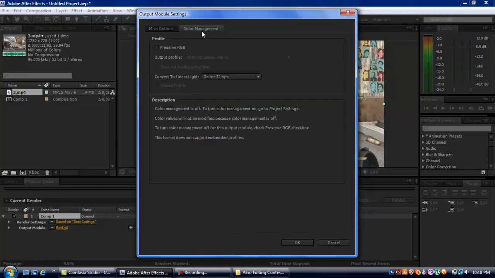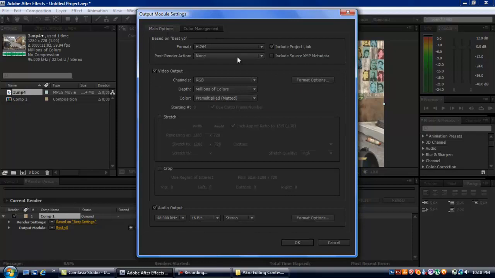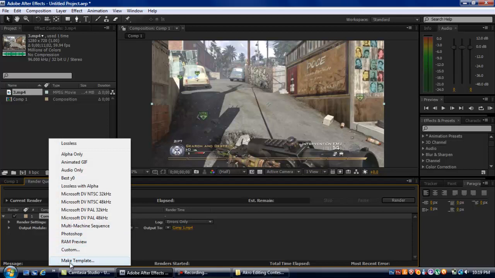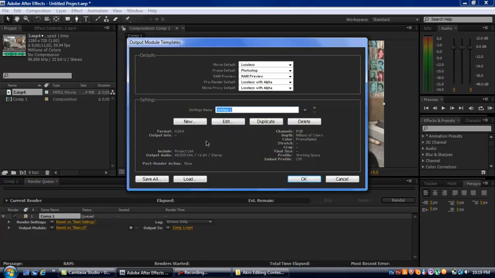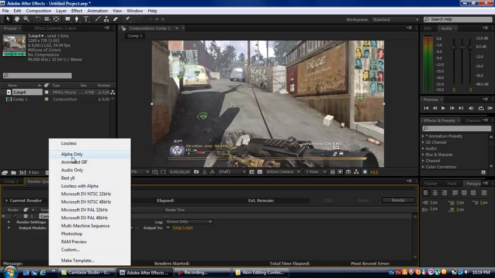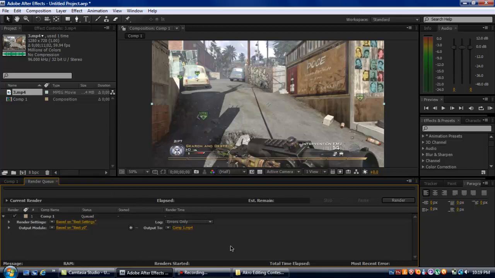And then color management really doesn't matter. You don't have to do anything here. But make sure all these settings are exactly the same. And I'm going to guarantee you guys that these are the best possible render settings you can have on your video. So yeah, they're gonna work good. Your video is gonna look great. I guarantee you that. And then if you want to save it as a preset, hit this right here. Hit make template, and then just give your preset a name. Hit OK, and then every time you want to render something, you just hit this, and your preset should be over here somewhere. But that is basically it, guys.